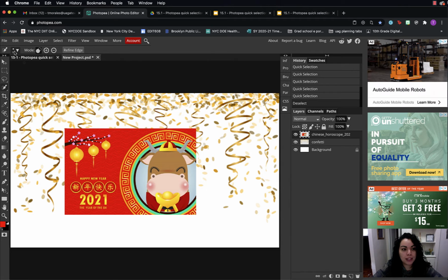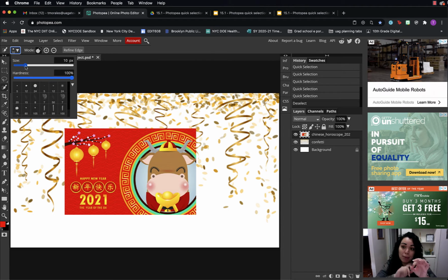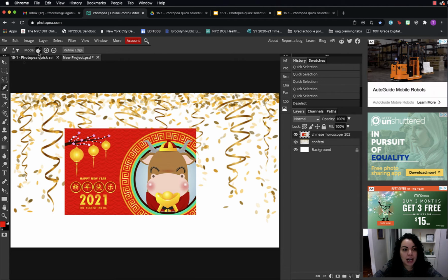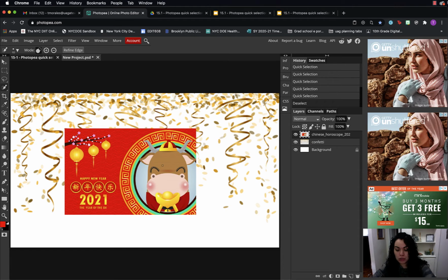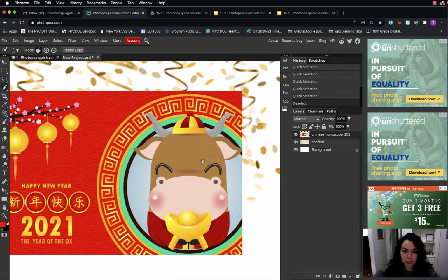If you click up here on your options bar, you're going to see you have this diameter, or the size of the brush, as well as how hard the brush is. You also have the option to create a new selection, add to selection, and subtract, just like our other selection tools. Now, when you use this tool, just like in anything, you want to zoom in to get your details.